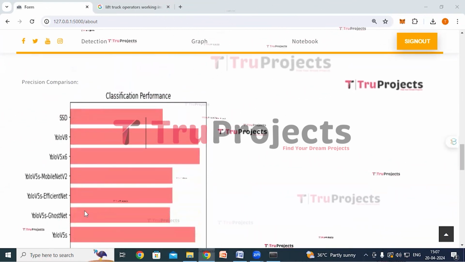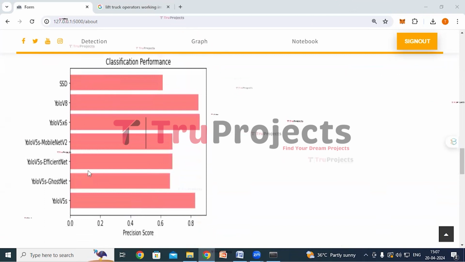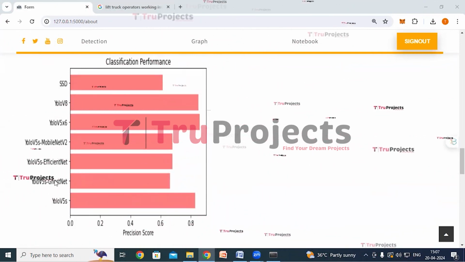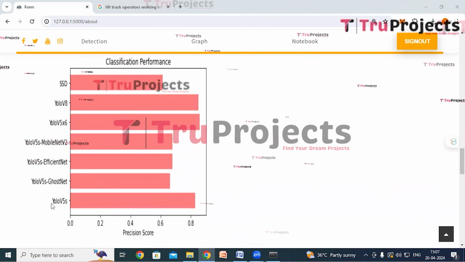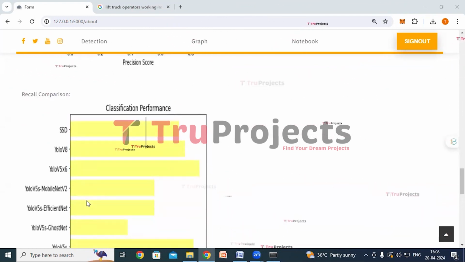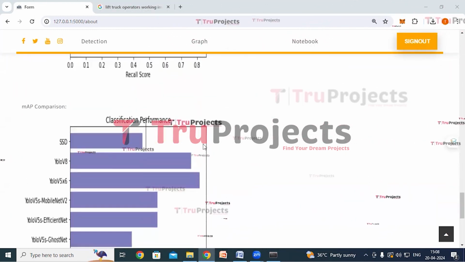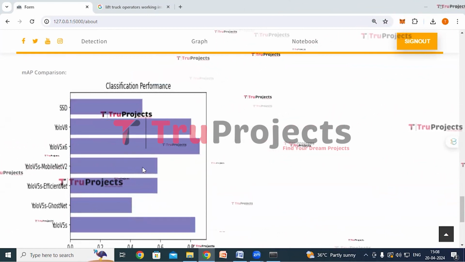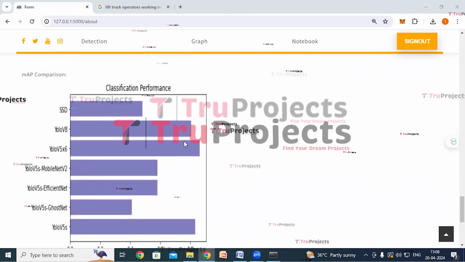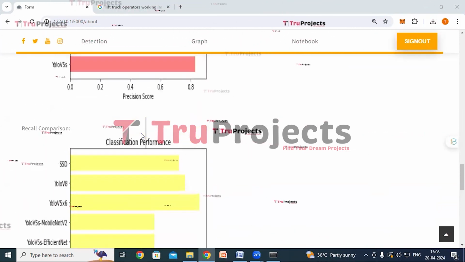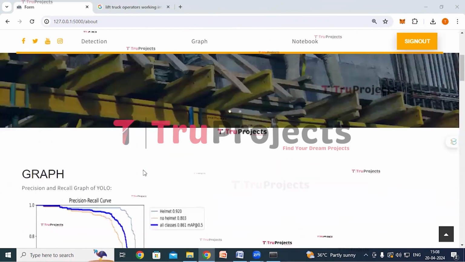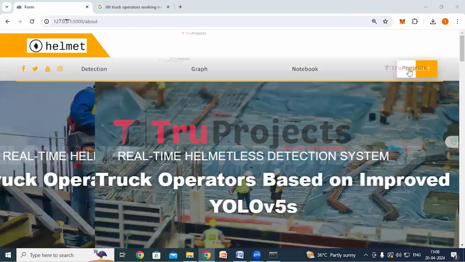And this is precision scores comparison graph, a horizontal bar graph. In this graph, on x-axis, I have precision scores. And on y-axis, I have algorithm names. So these are all the algorithms built. So similarly, this is recall scores comparison graph. And this is MAP scores comparison graph. So we can see YOLOv5s has outperformed all other models in all the performance metrics. So these are the graphs plotted. Now click on sign out.